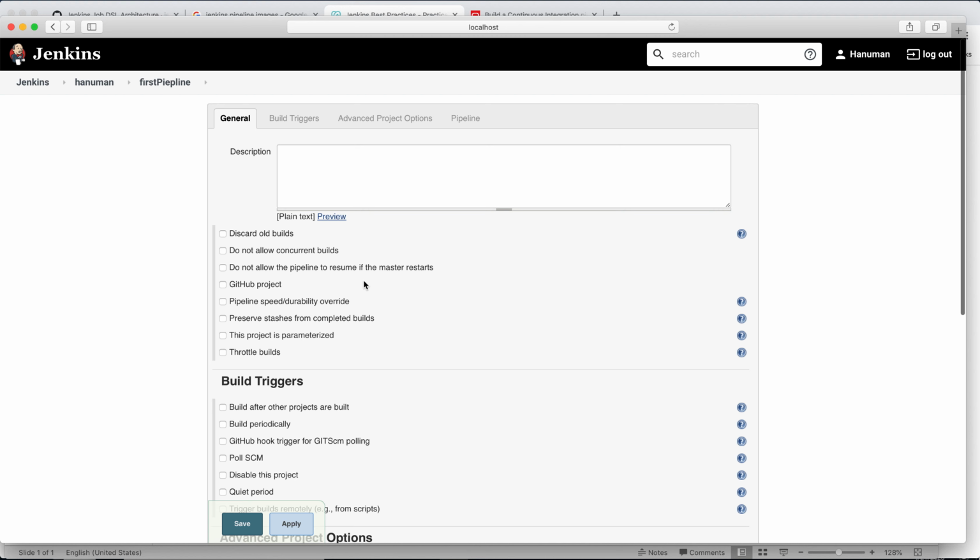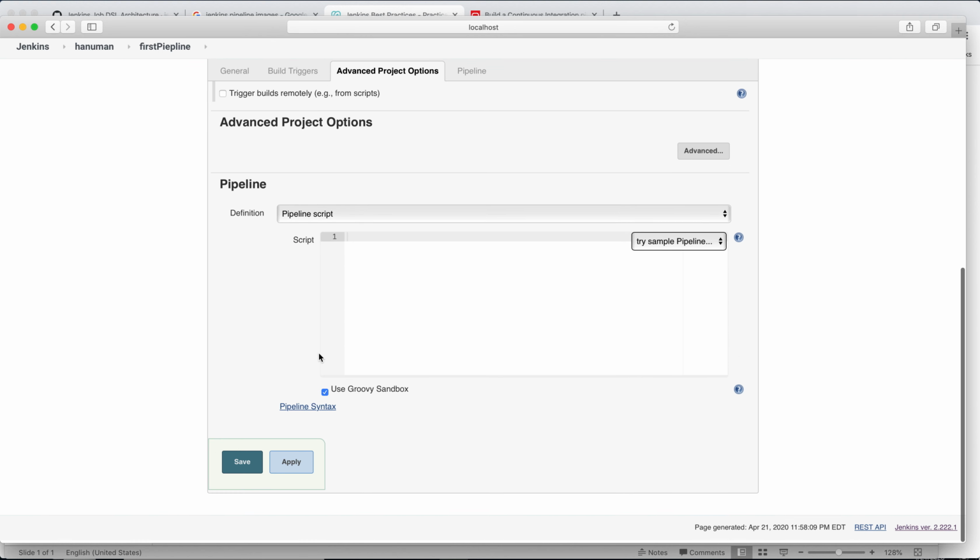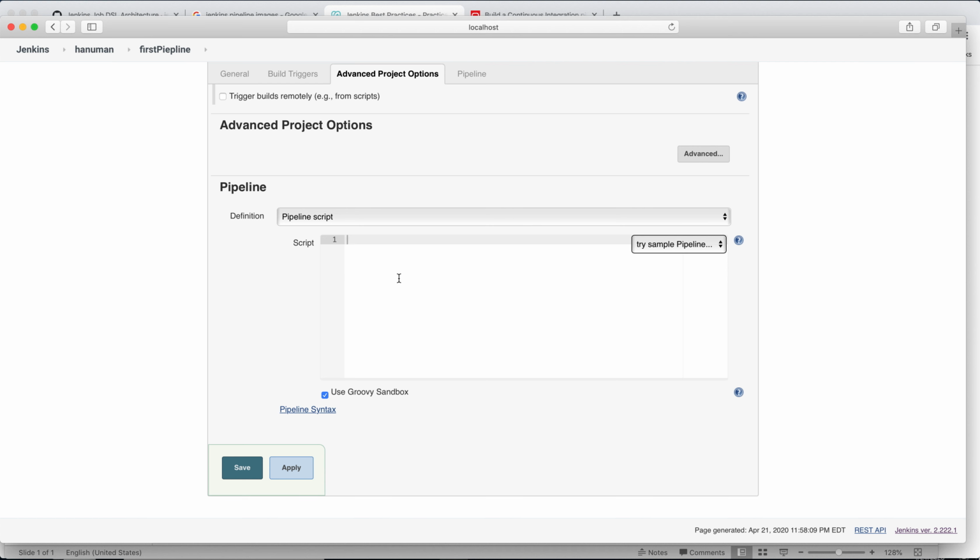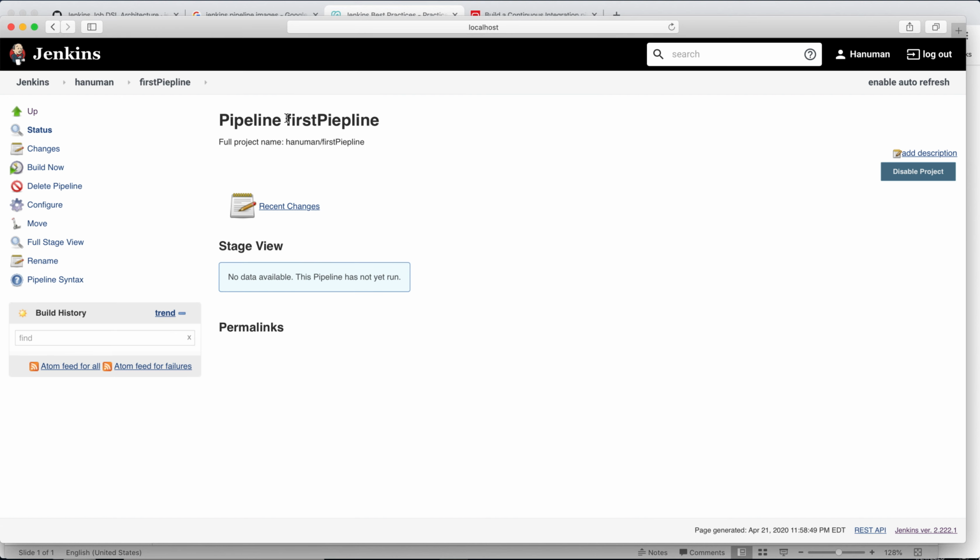Just forget about all these other things for now. In the pipeline script you can write some steps. The pipeline supports Groovy programming, so if you have some Groovy knowledge, that is well and good, and if you have some Java knowledge, it is very helpful. For now, we just write a println statement: echo test pipeline, and I'm going to save my job. My job name is first pipeline.